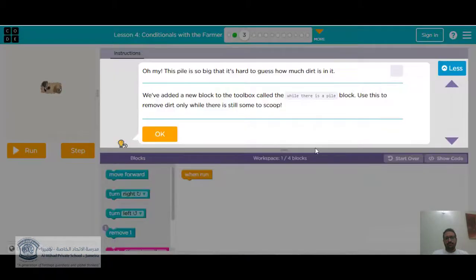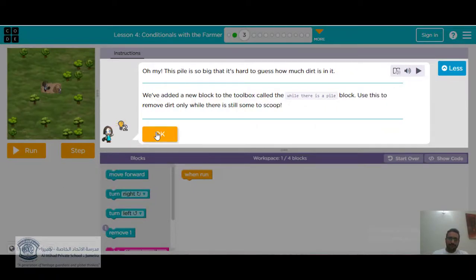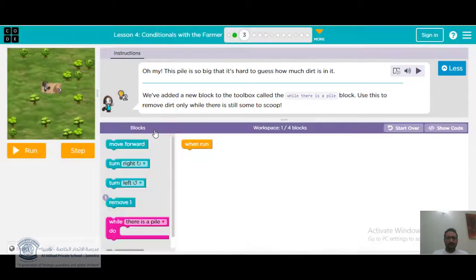Third practices. Oh my, this pile is so big that it is hard to guess how much dirt is in it. We have added a new block to the toolbox called the "while there is a pile" block. Use this to remove the dirt only while there is still some to scoop. Let's see what we're going to do here.